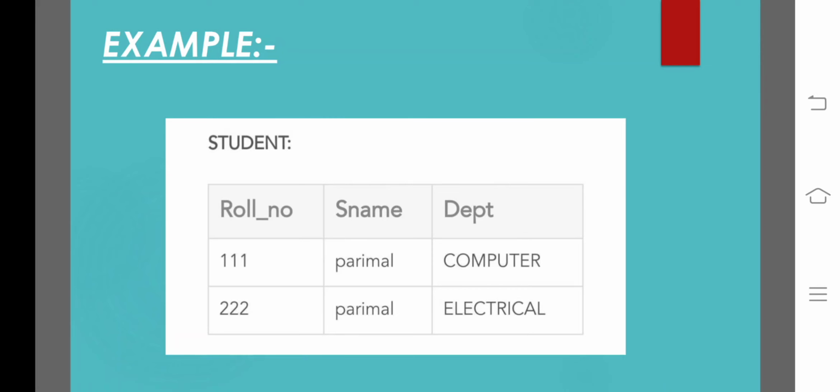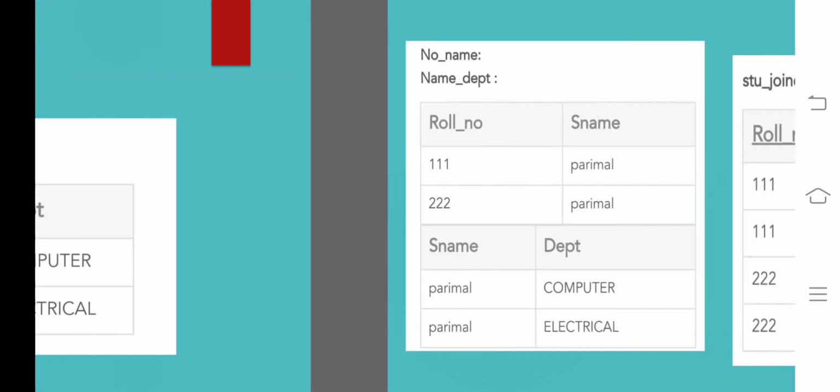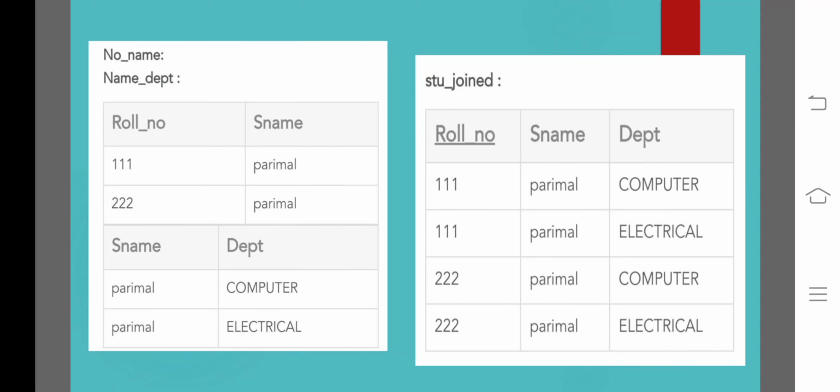Consider we have the student table. There are three attributes: roll number, name and department. This relation is decomposed into two relations: number and name, and name and department. In a lossy decomposition, extra tuples are generated when a natural join is applied to the relations in the decomposition. The second table is a decomposition. It is a bad decomposition, or a lossy decomposition.